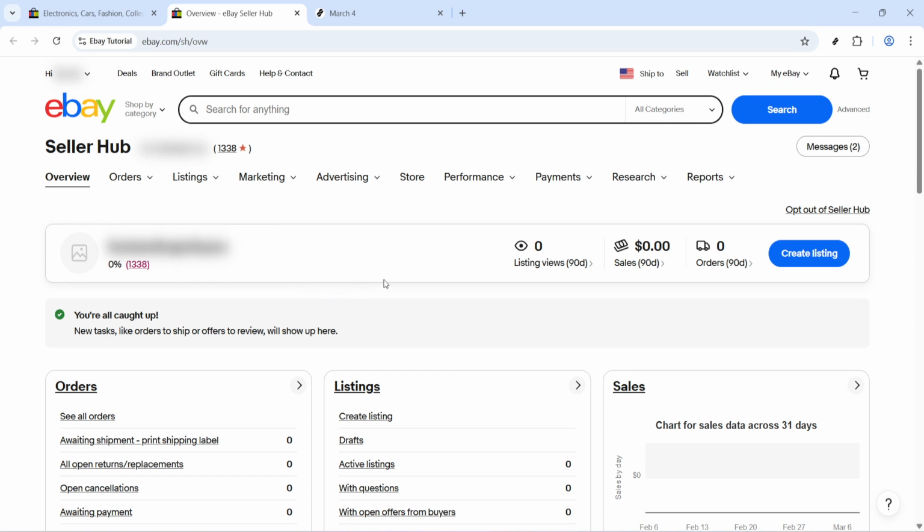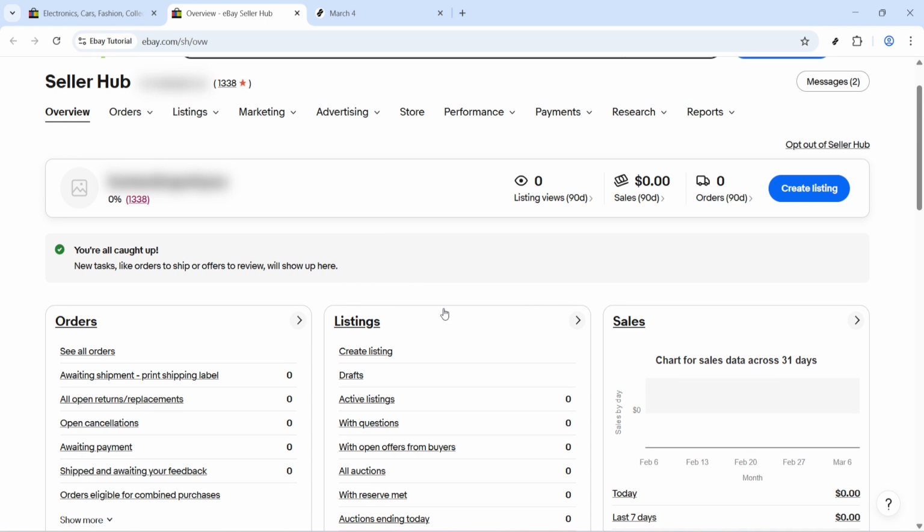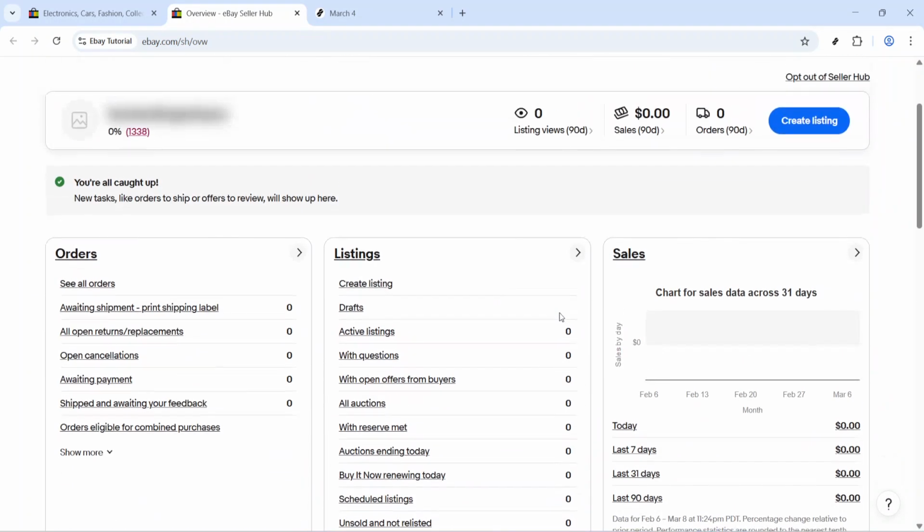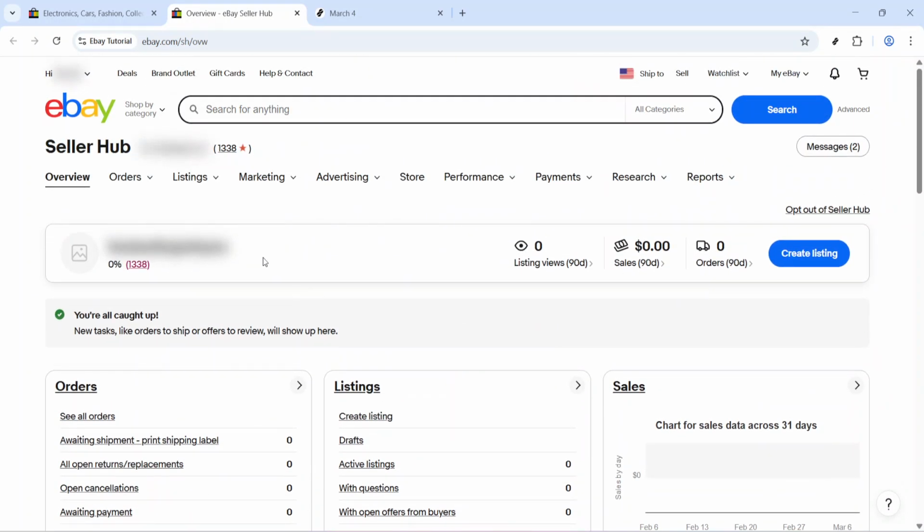This is your central dashboard for running your eBay business. Here, you'll typically see an overview with modules for your active listings, tasks that might need attention, recent orders, and shortcuts to create or manage listings. Across the top, you'll find tabs such as Orders, Listings, Marketing, Performance, and Payments. You don't need to click anything right now. Just know that this is where you can monitor sales, respond to buyer messages, track metrics, and handle payouts.